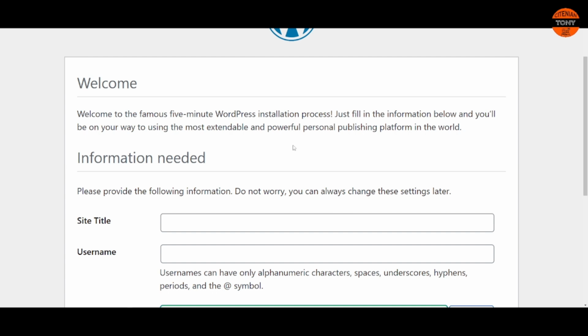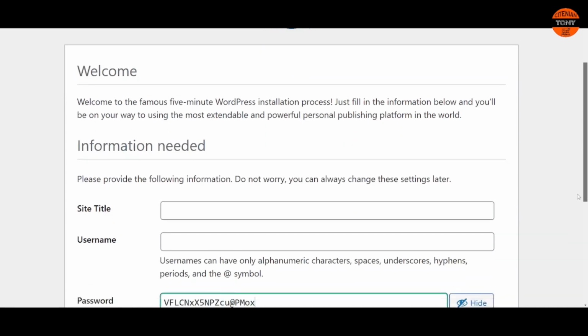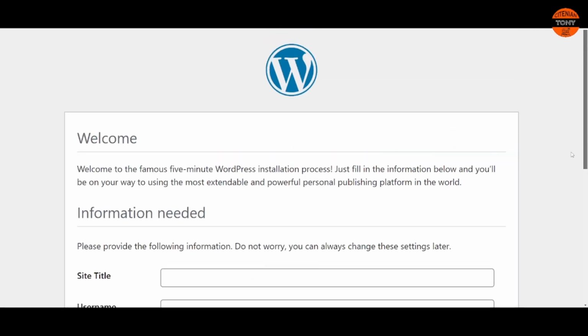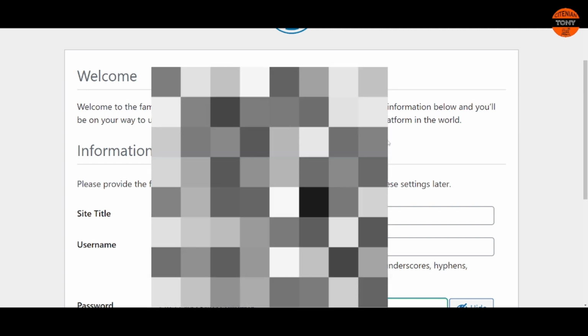Welcome to the famous 5-minute WordPress installation process. So the WordPress allows us, okay, to connect to the database, right? So what you need to do is to refresh the page because the file we used a while ago is not updated. So just close, then run it again. So the WordPress allows us again to access the installation page. Okay, 5-minute WordPress installation process. Just fill in the information below, and you will be on your way to using the most extendable and powerful personal publishing platform in the world.